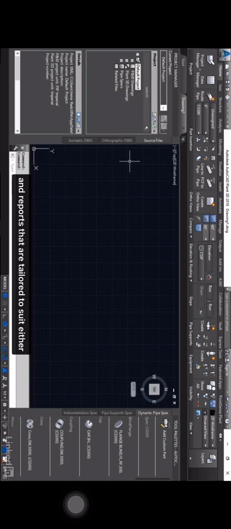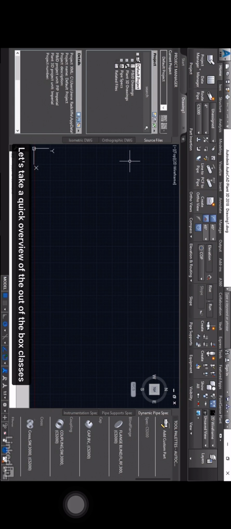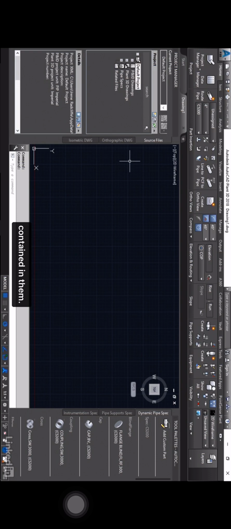The most important aspect of using a smart plant design program is the flexibility that we have to customize the project in order to produce drawings and reports that are tailored to suit either our own company standards or your clients. Most of the work that you'll do will be contained in the Plant 3D class definitions. Let's take a quick overview of the out-of-the-box classes and take a look at the information that's contained in them.